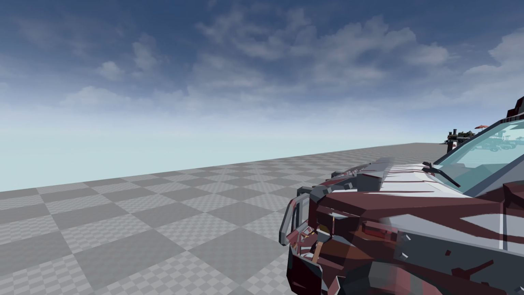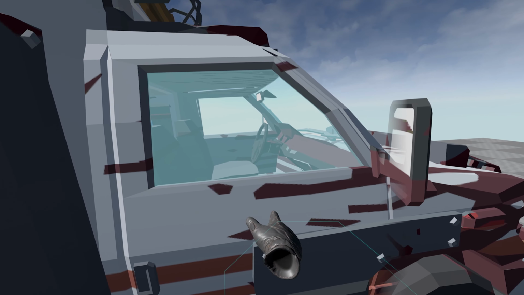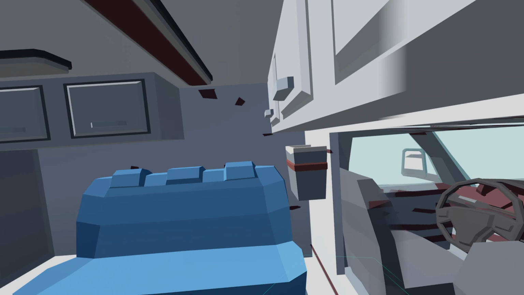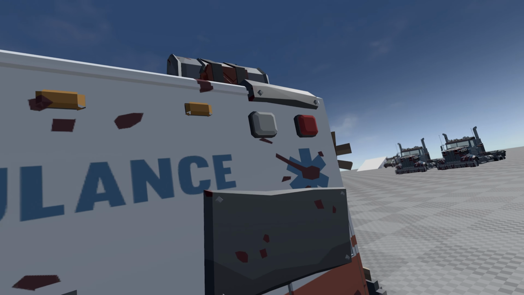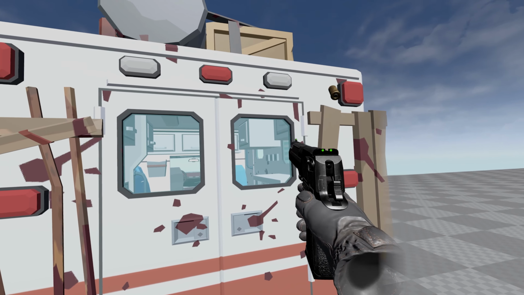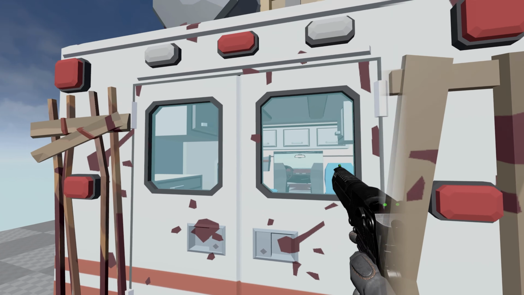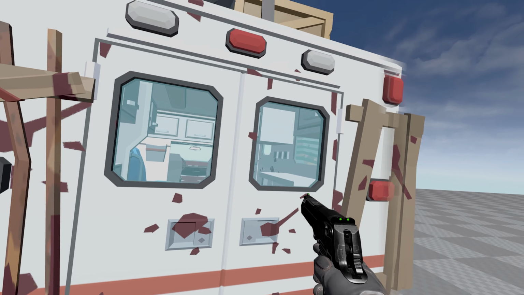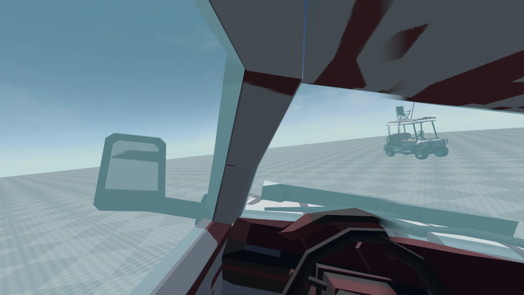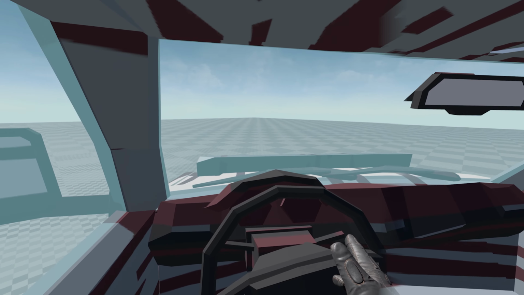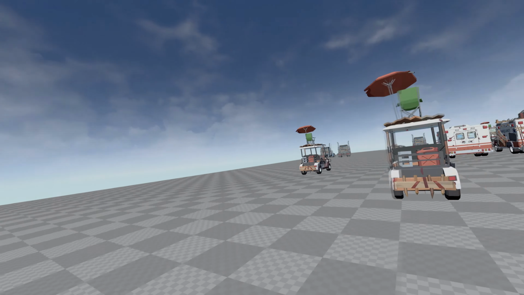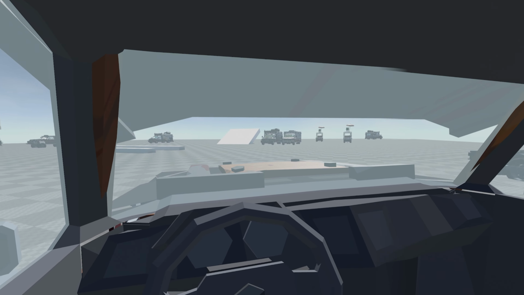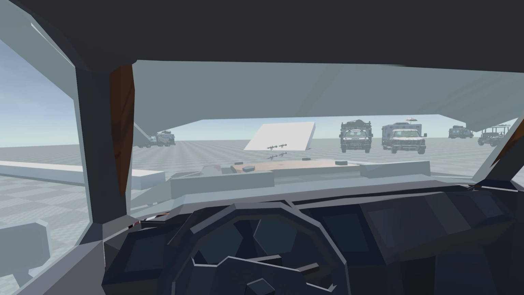Let's try the other vehicle seats. This one works. This one works. The glass isn't freaking out. You can shoot in there, not shoot here. I'm gonna try and flip it. Alright, this one might be a little bit hard to flip, but I have another vehicle that I can flip.